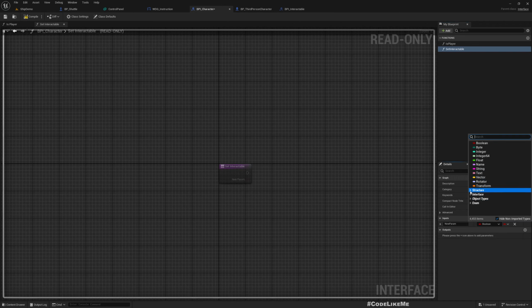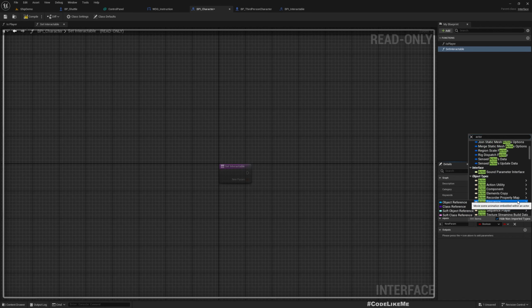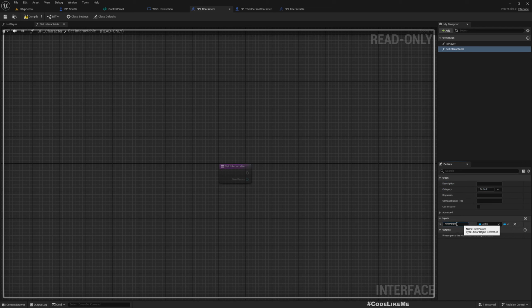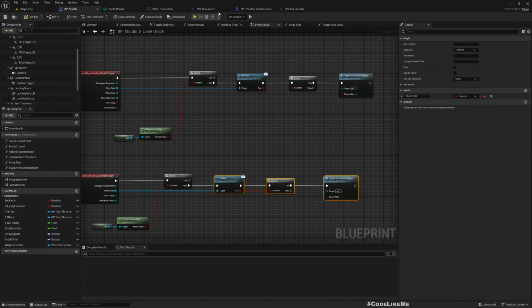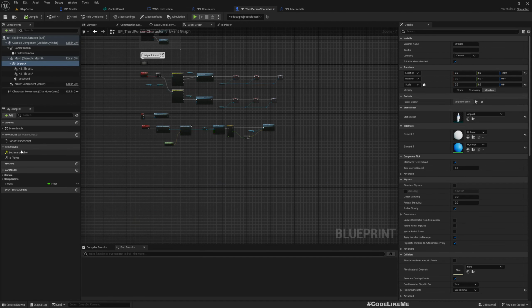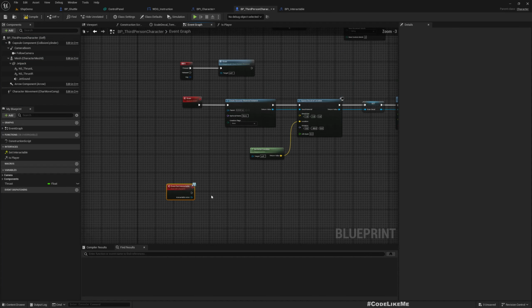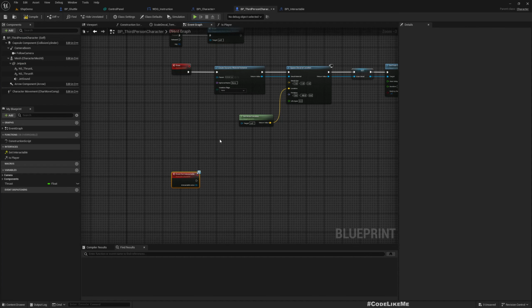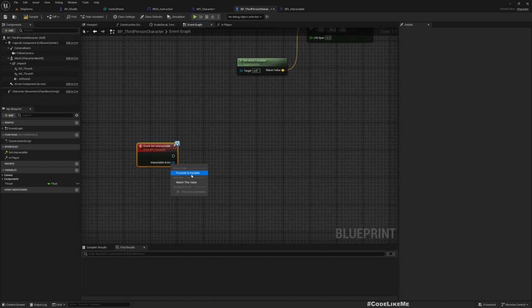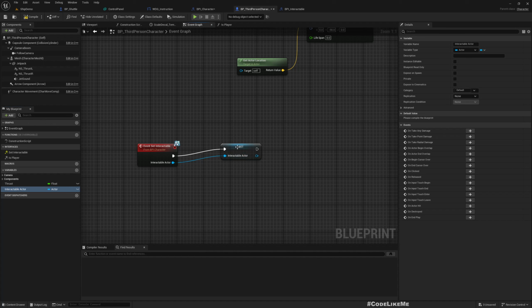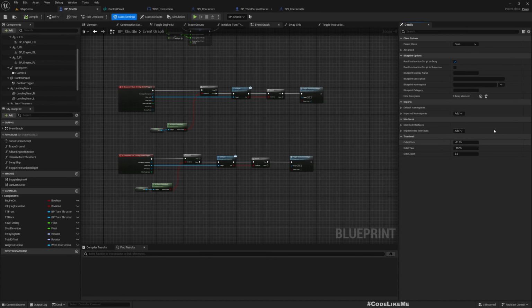So we need to give an input. Perhaps we can use actor, object reference, interactable actor. Okay, now in the character, first I'll implement this set interactable. So here I'll promote this to a variable interactable actor. That's all.